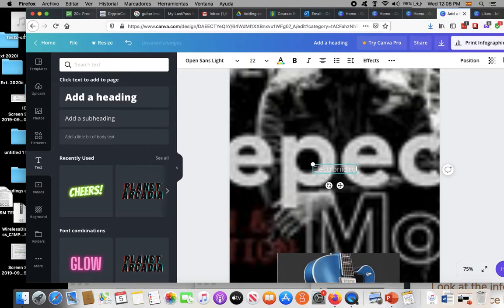Electronic rock is a style of music that uses instruments from both genres. Okay, maybe I want to make that a bit bigger actually. There we go. I could also make the font a bit bigger if I wish. I could also change the color of the font.